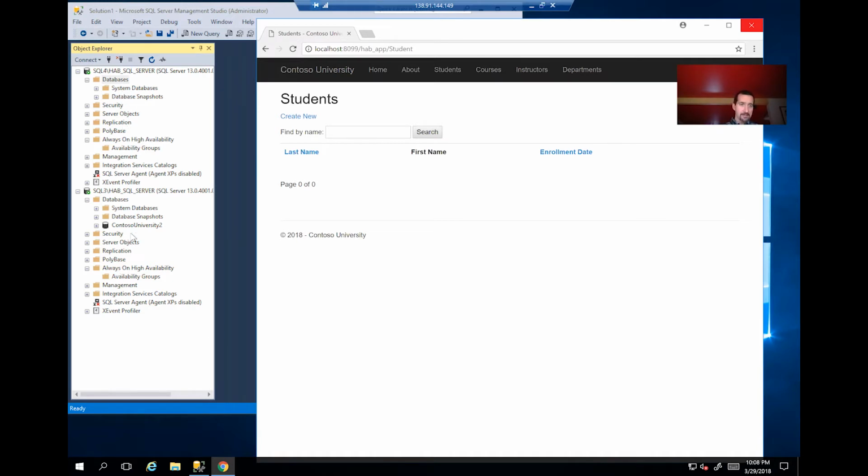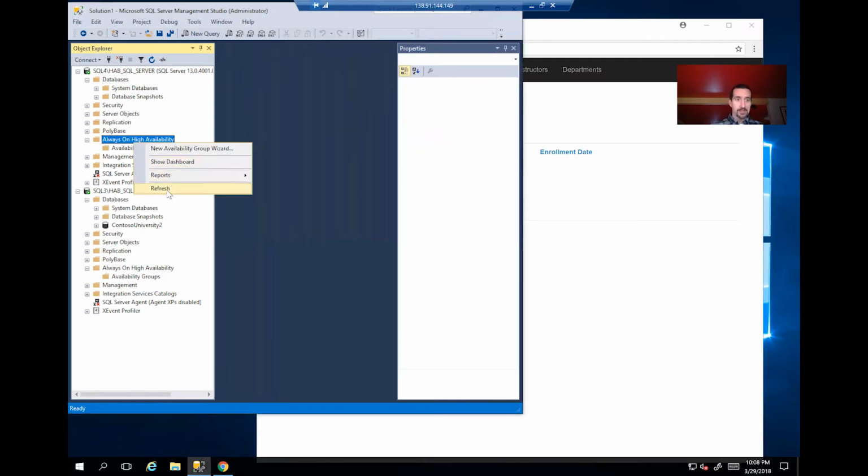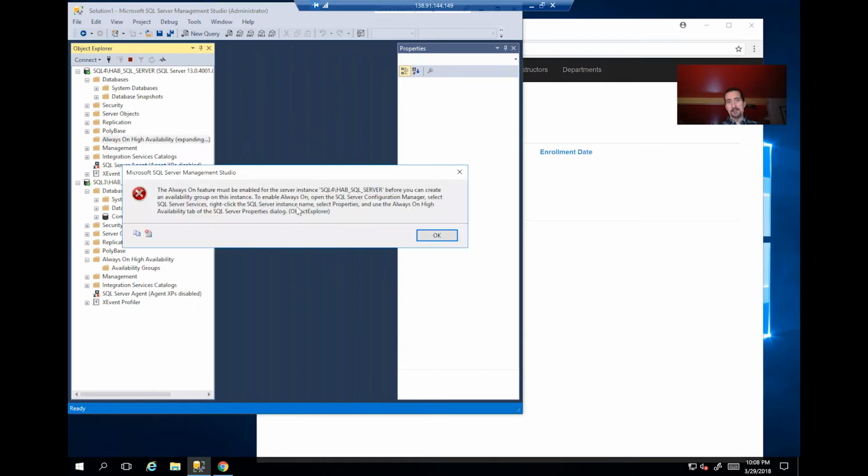I can see them right now. So I can basically get information about their status. Right now, I know they're running in standalone mode. So if I were to try and look at their always-on information, I would get a little message that basically says this is not enabled.